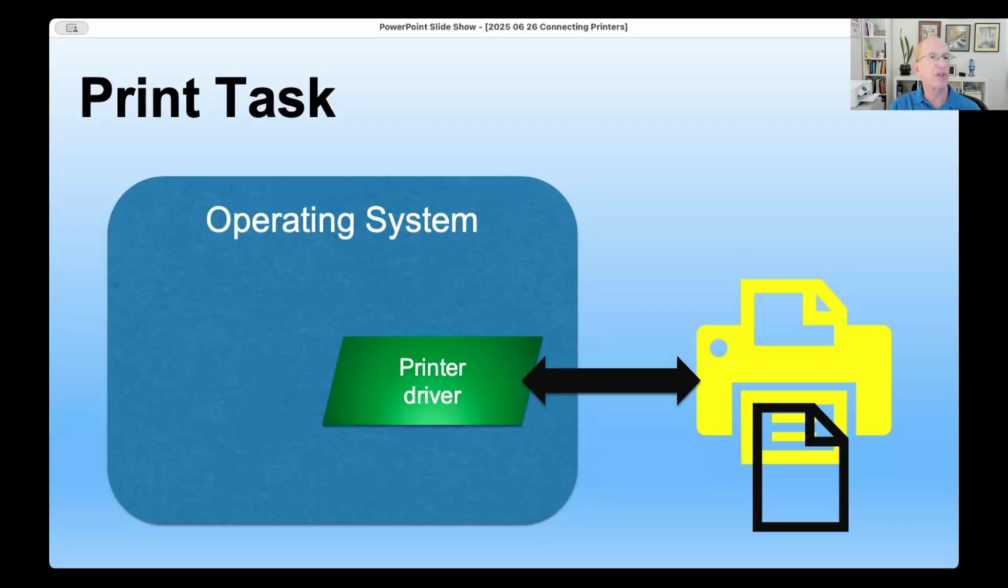And these typically happen in the background so that you can go off and do other work while you're waiting for something to print. You don't have to stop your computer and wait for something to print and then go back to do it. Your operating system is capable of multitasking, so it can print and you can browse the web at the same time, as an example.